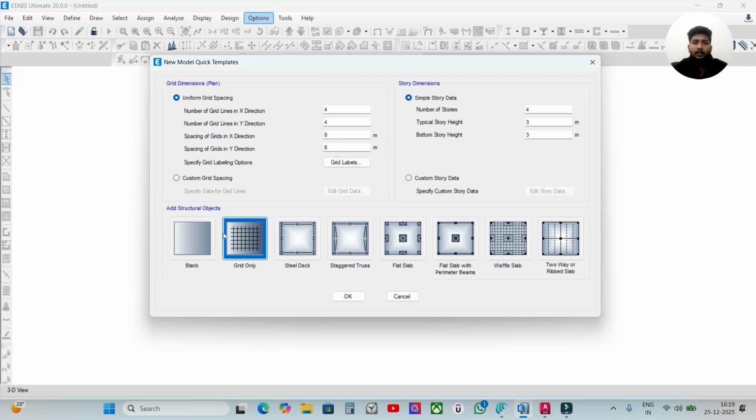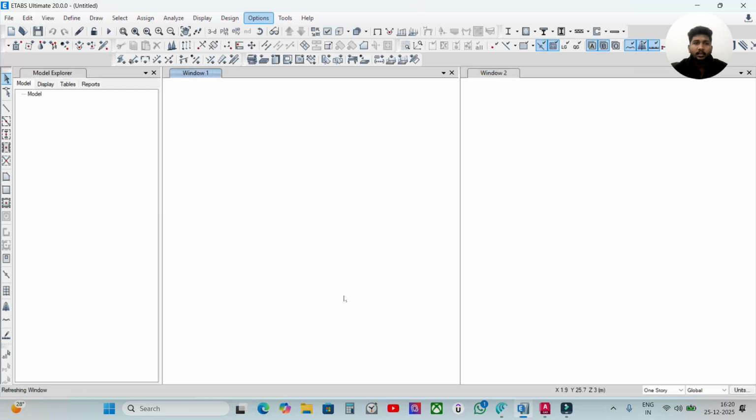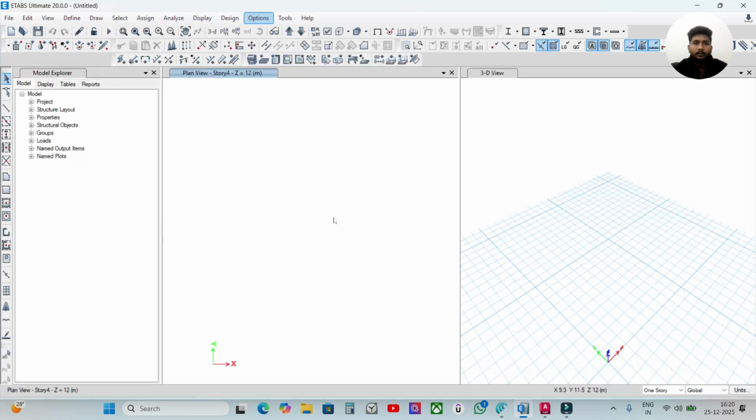Okay, in it we will be doing for the G+8 story, but here we don't need the grid. We just want the blank. Here we have to import the AutoCAD file to ETABS. So for that, we will just let whatever details are here be, and just choose blank, and just click on OK. And then after, you will be directed to the ETABS page, where you can model, analyze and design. Then after, what we need to do to import it, we have to go to this file.